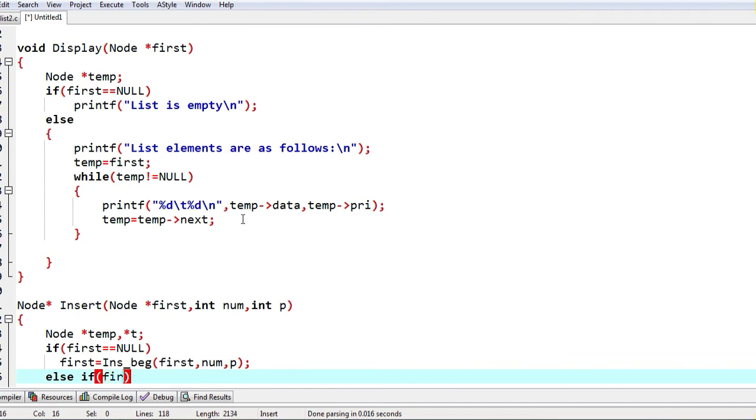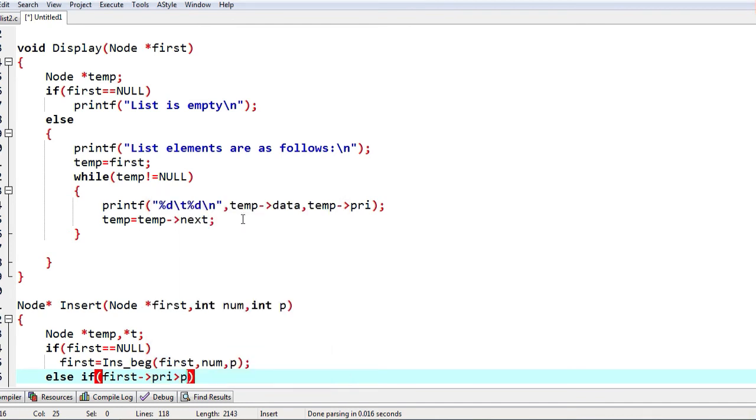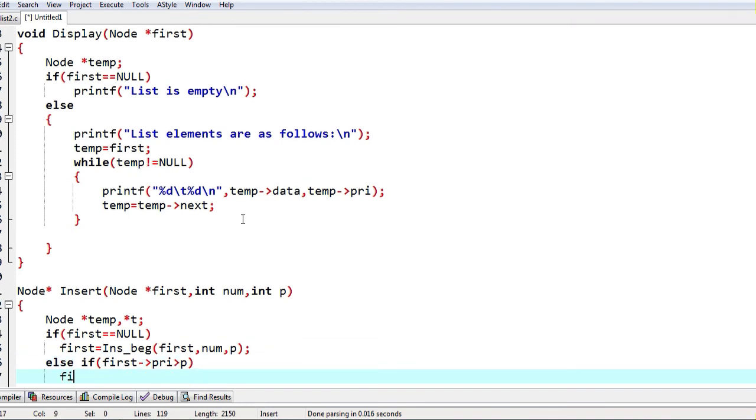If first priority is greater than p, okay, so the number that is there in first priority, if it is greater than p, only if it is greater than p I am going to store it. If it is equal, we will store it next. Okay, first is equal to, insert beginning first num comma p.